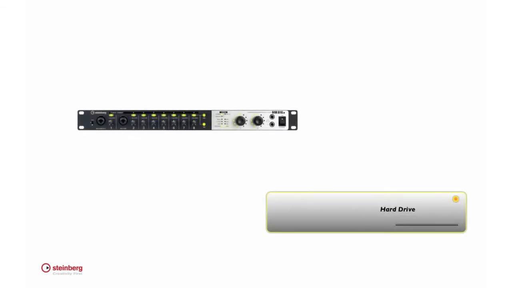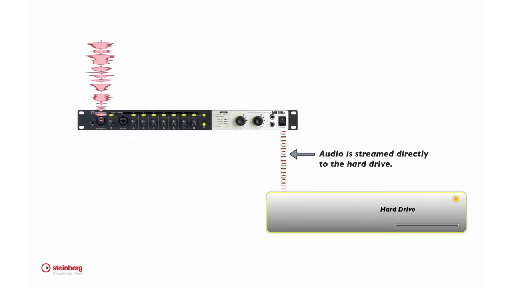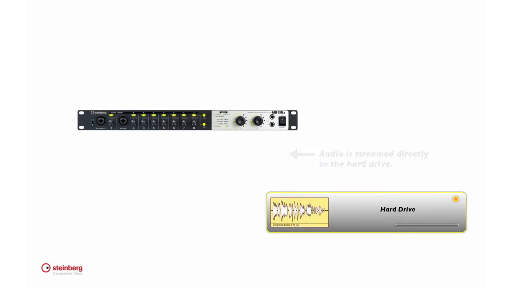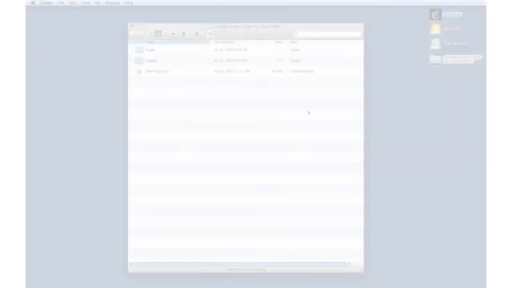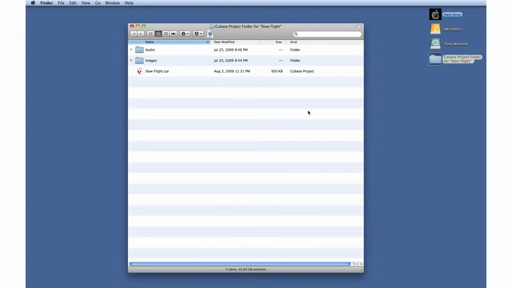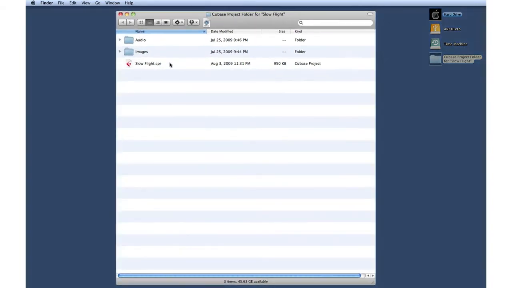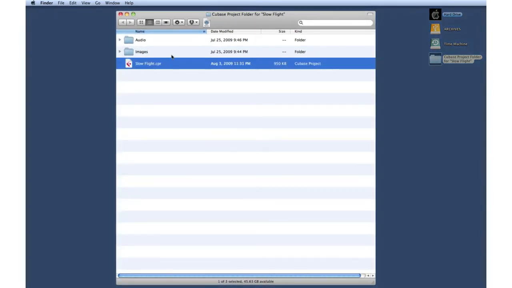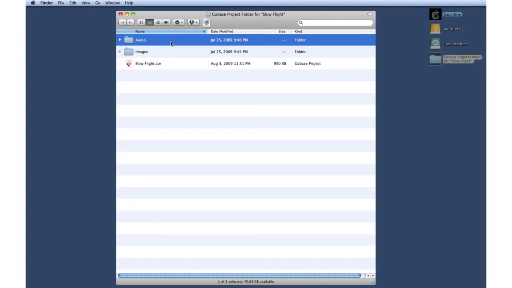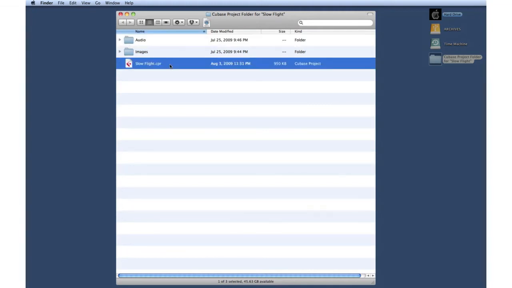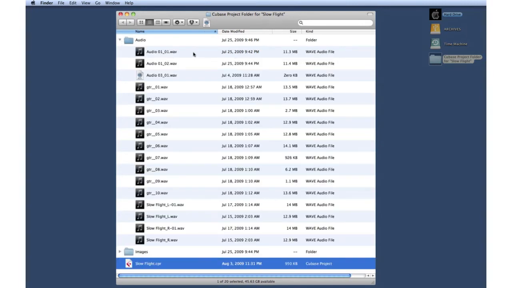When you record, Cubase streams the audio directly to your hard drive. This means you'll have to tell Cubase where the project file will be saved before you can begin to record. A Cubase project is actually made up of several parts. The 2 most important parts are the project file and the audio folder. The project file contains all of the settings. The audio folder contains the actual audio files.